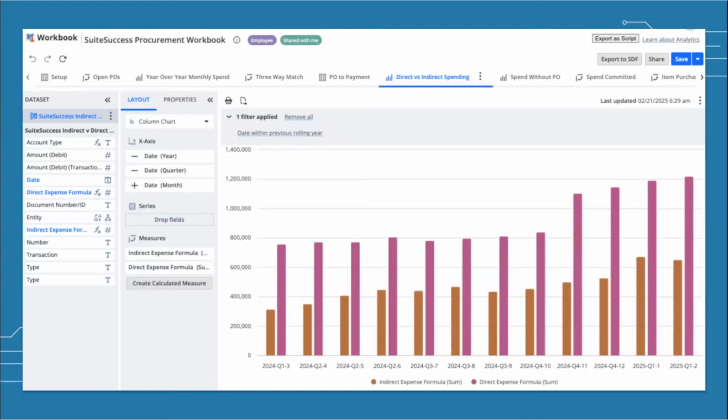Real-time data updates. The charts reflect the most up-to-date data, eliminating the need for manual exports. Interactive drill downs. Click on chart elements to explore underlying data in more detail. And then lastly, dashboard integration. It embeds charts into SuiteAnalytics dashboards for a comprehensive view.